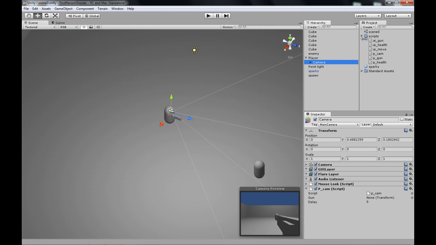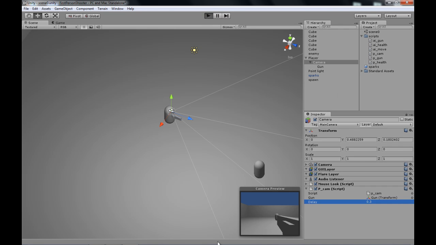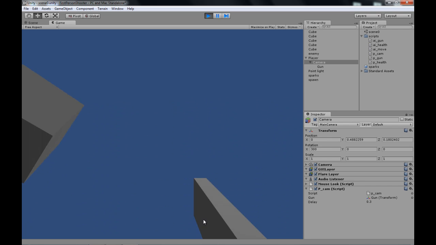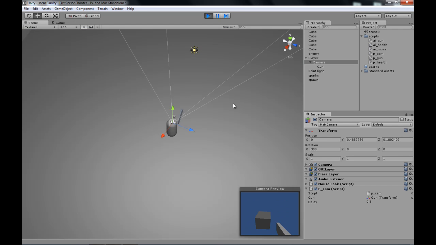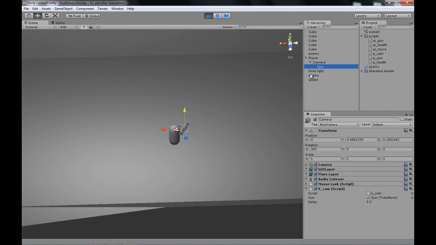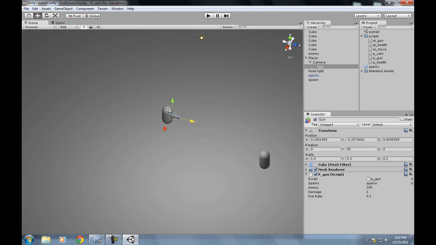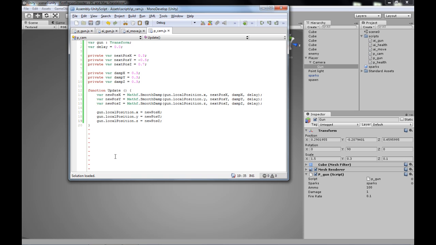So now I want to set that to this, make the delay 0.3. Let's play it. Great, it's moved into position. You can change the position, but I just want you to see the real trick here. Now watch this. Watch what happens when I move it. See that? It smoothly goes back to position.